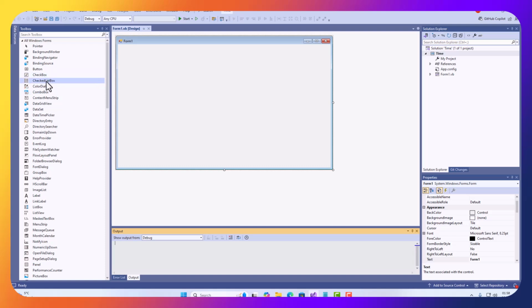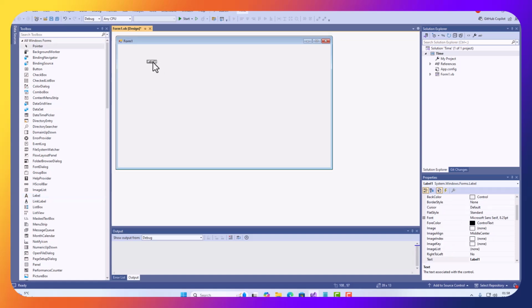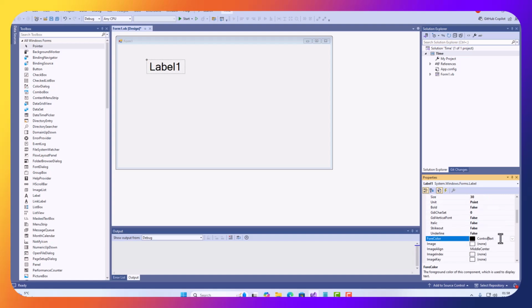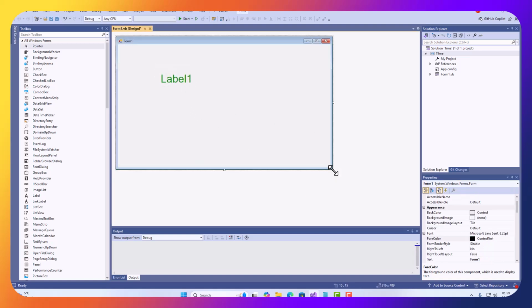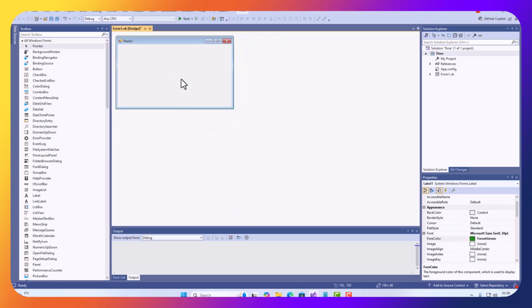For this project, I'm going to use one label, and I'm going to increase the size. Let's go to Properties. Let's make it 30, and I'm going to change the fore color to green. Let's select Web. Let's select green. Okay. Let's put this here. Let's put this there.